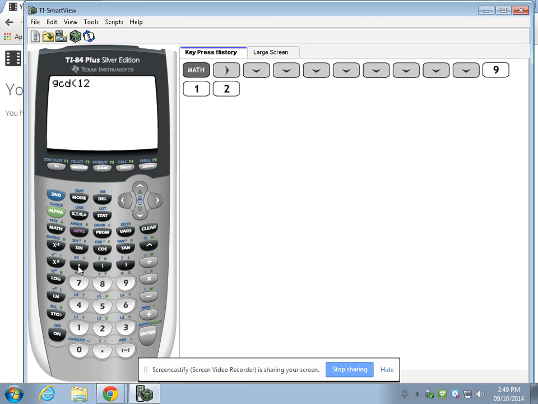Then you have to press the comma key to separate your two numbers, and then you type in your second number. If you were entering more numbers, you would keep pressing commas and entering your numbers. You can close the brackets from here, press enter, and it tells you your greatest common factor is 4.